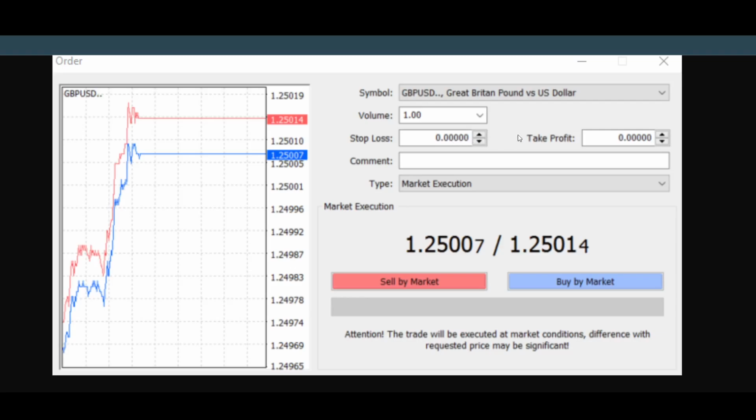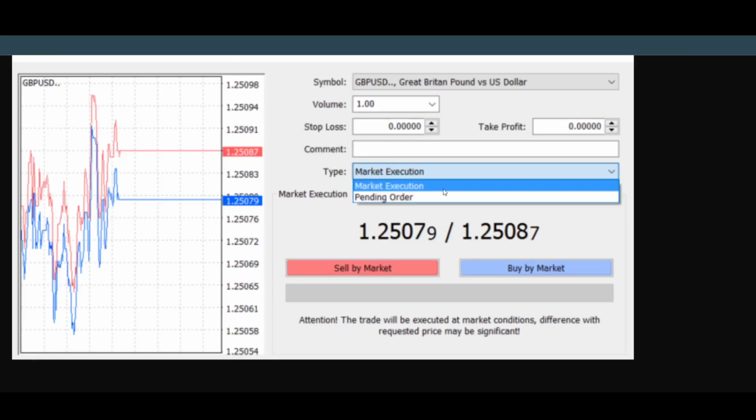Now, after setting the stop loss and take profit, it totally depends upon you what settings you want to go with. After that, you simply have to add a comment. It totally depends upon you if you want to add a comment or not. And then in the type, you just have to select market execution.